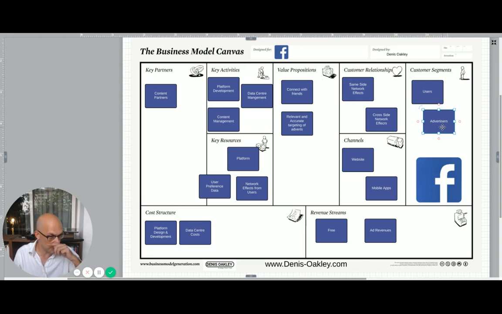The second customer segment are the advertisers, because Facebook sells your data to lots of people who reckon that they will be able to persuade you to click on their ad and you will spend money on their site. So we have a 2-sided marketplace, users and advertisers. So what is the value proposition to each of them?